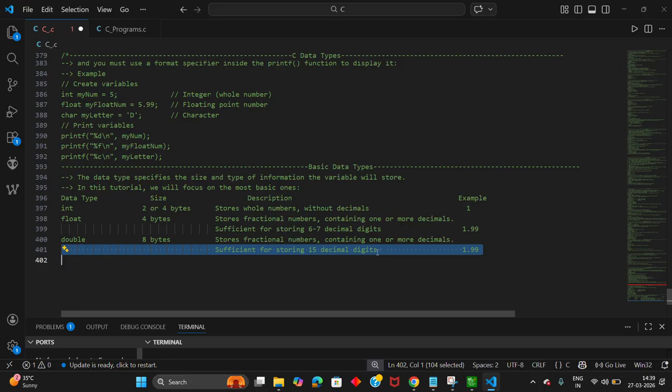It means if you want more precision, more accuracy, then use the double. If you don't want that much accuracy, and your requirement is to use less memory to code, then you use float. It's completely up to you whether to use float or double. For the example for the double as well, we are going to give 1.99.